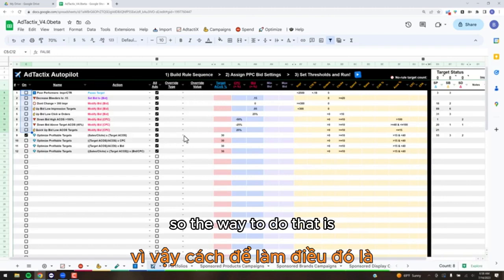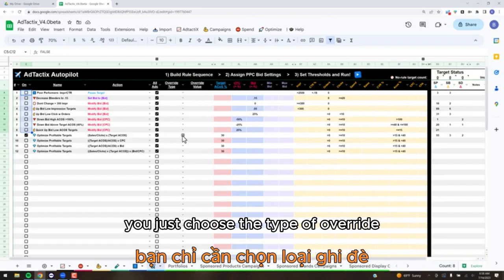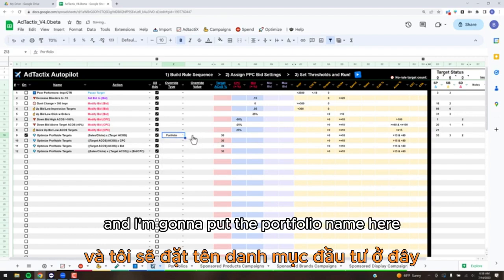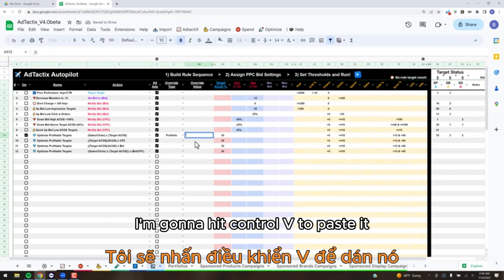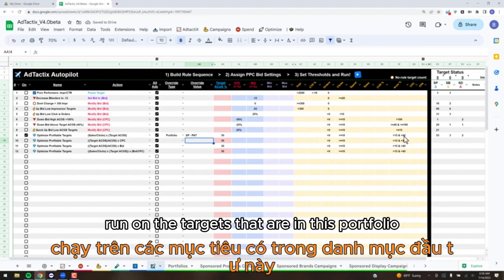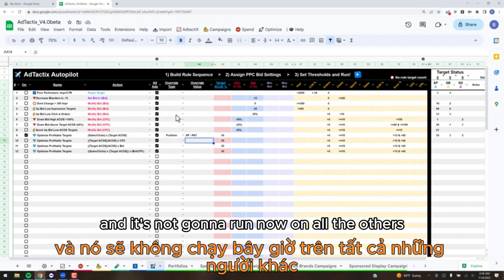The way to do that is you just choose the type of override. In this case, it's a portfolio, and I'm going to put the portfolio name here. I just entered the cell there, and I'm going to hit Control V to paste it. So you can see now this criteria is only going to run on the targets that are in this portfolio, and it's not going to run on all the others.